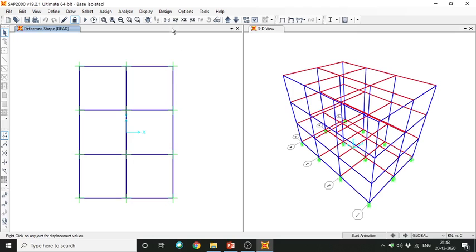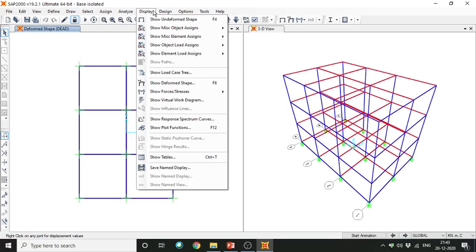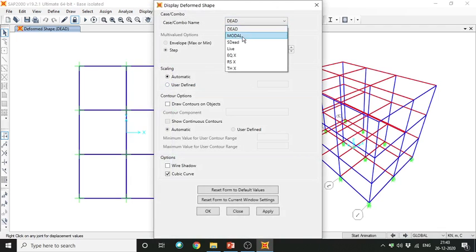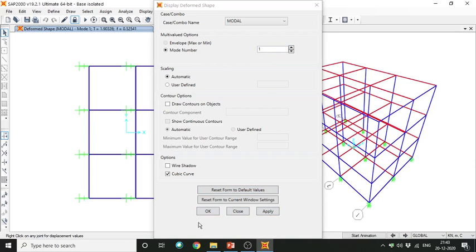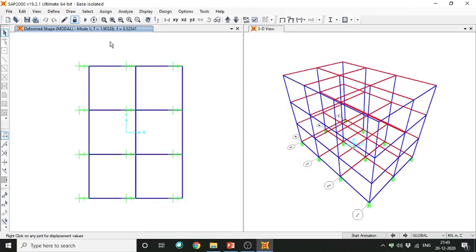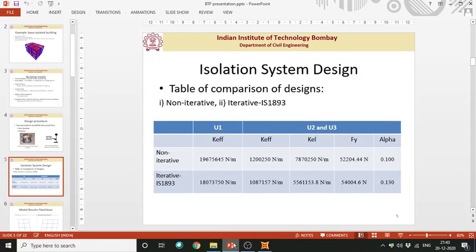So we can check the time periods using display and show the mode shape using model. The time period for the first mode of the base isolated structure is 1.9. So first of all, let's compare the time period.